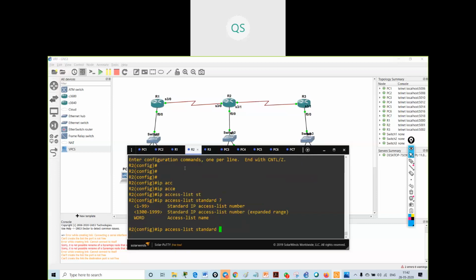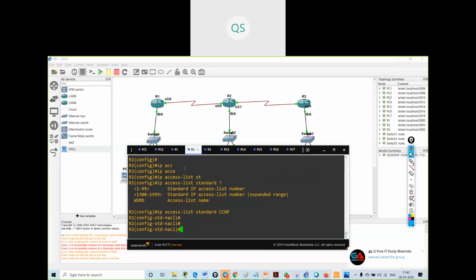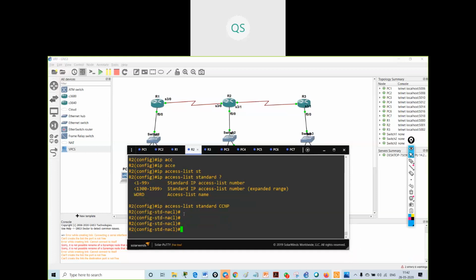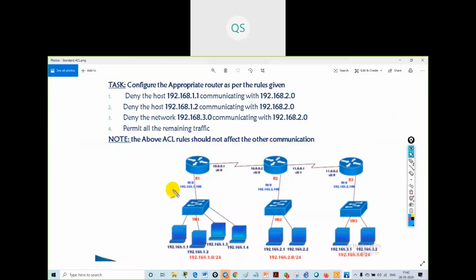Then I have to give any name. Suppose I give CCNP. Okay, I came inside this named access list. Now I can give the rules over here. So what was the first rule? Deny 1.1.